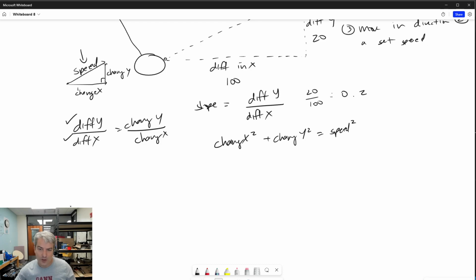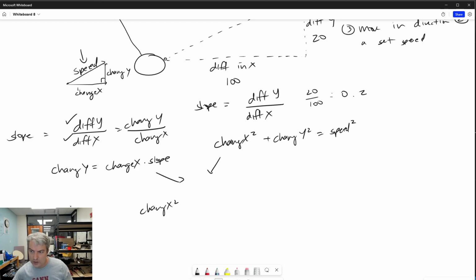I'm going to call the difference in y divided by the difference in x just slope. That's a known value. That's something that we're able to calculate based on the mouse click. We can find slope. And so let's rearrange this equation a little bit here. We're going to say change in y is equal to change in x times slope. Now if we combine these two equations, we get change in x squared plus change in x times slope, all squared, is equal to speed squared.